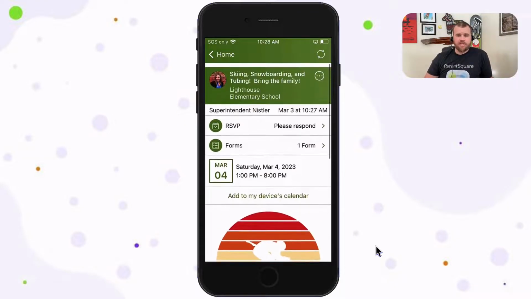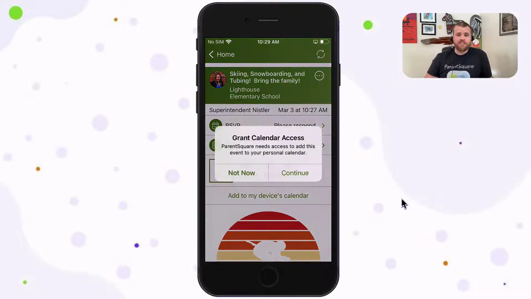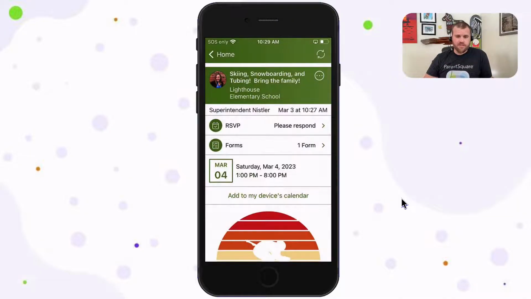Back up at the top, we have some engagement features. So anytime a teacher, principal, anybody at your school adds a calendar date to a post, you have this option right here to add to your device's calendar. By clicking this, you can then sync up your Google Calendar, Apple Calendar, and it's right there. Super handy for me. I love that as a dad.